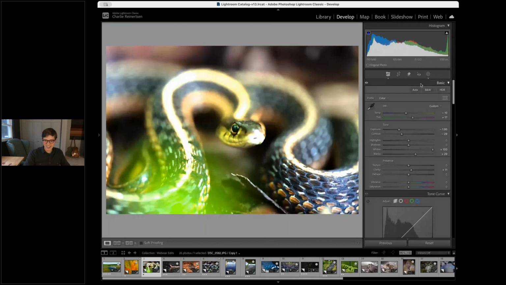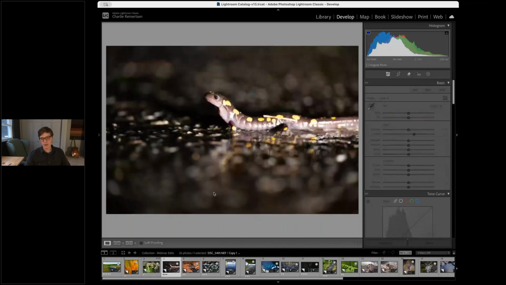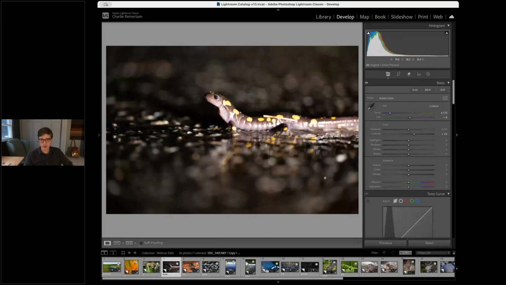So that looks so bad. Let me just reset it because it's bothering me. But that's why I'm looking at the histogram. It's a gut check to make sure things look good, and it's also checking to make sure that you don't have any blown out areas of the image.